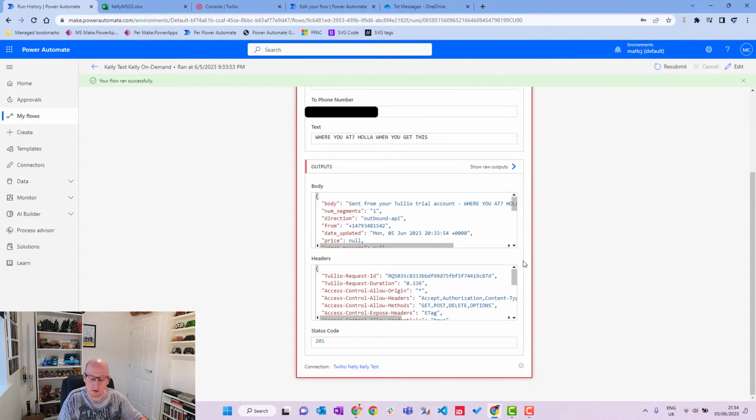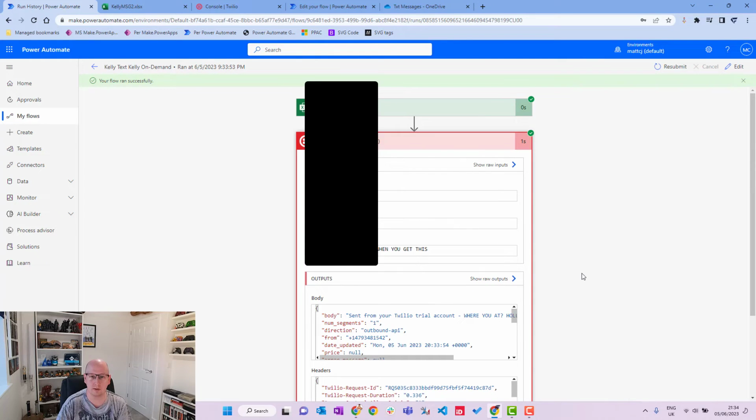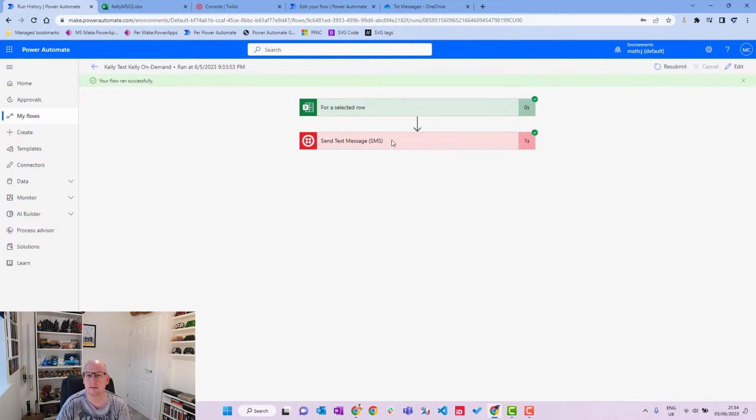So this is the on-demand flow that sends me a text message based on things that we put in that table. So that is one way to do this. That is one way we can send a text message. But this is a very manual way. This is us going in and specifying which one we want to run, which one we want to hit play on, and which row. So can we not automate this a bit more? Well, maybe we can.